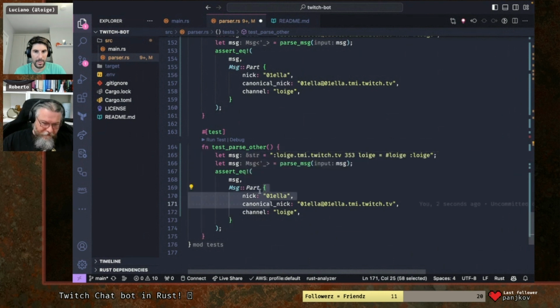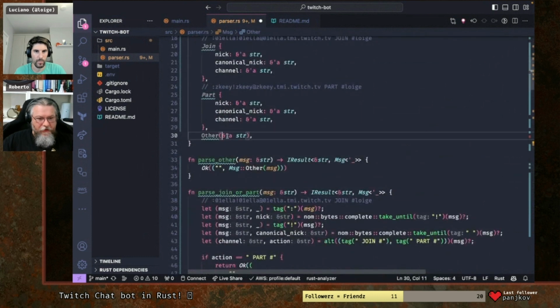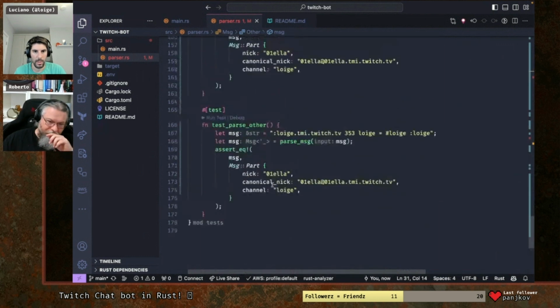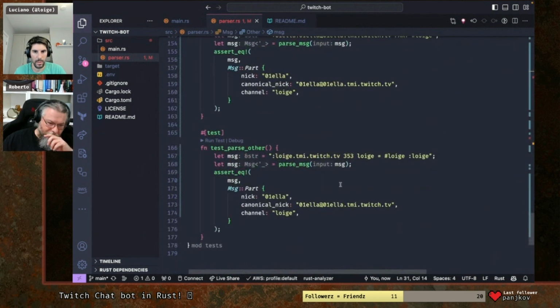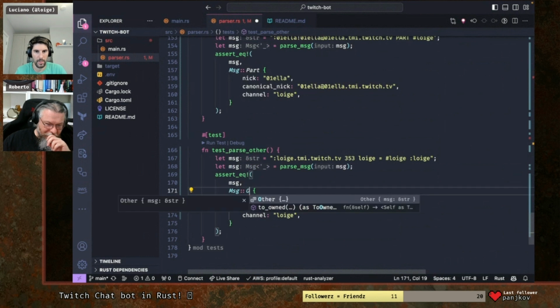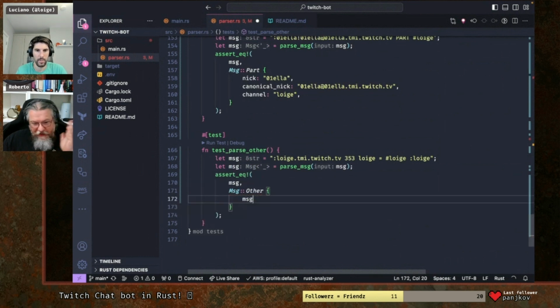So other, do we keep it? Yeah, we also keep the string. Should we do it as an object just in case? And we just say MSG, just to keep it a bit more consistent. Yes. And now change line 171. Otherwise, this is other, and then MSG is the same as this one.